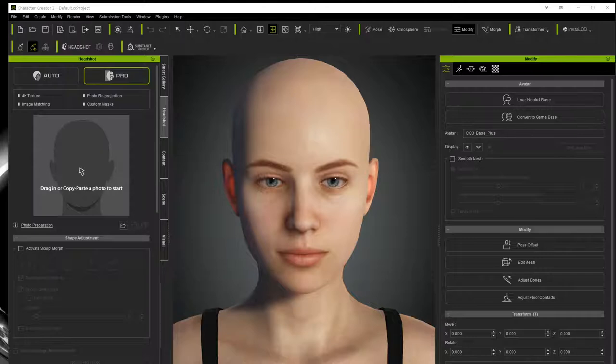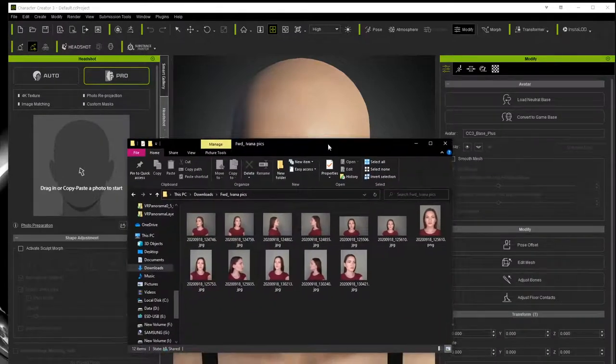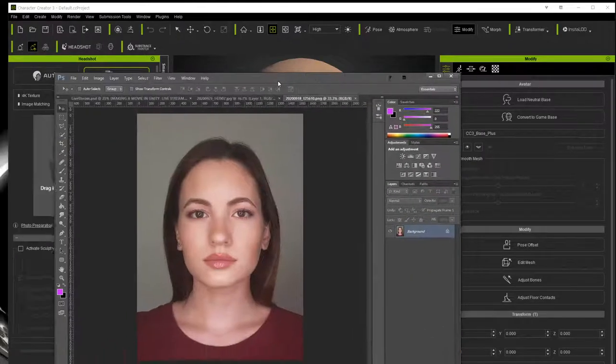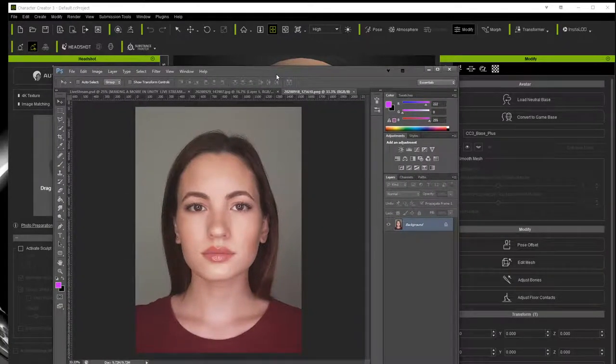In this case, I will use a photo of an actress, Ivana, and I just have to find these photos and add them to the system. Let's see where it is. Okay. So let's see what photo we can take here. We have these photos of her. Some are for my reference and some are mostly for this. I will use this photo for texturizing.